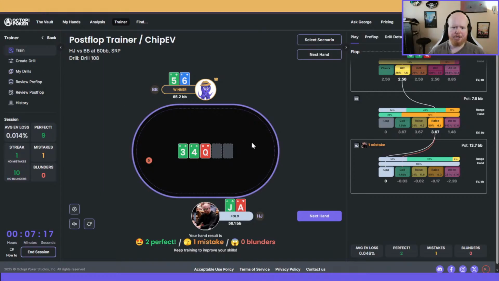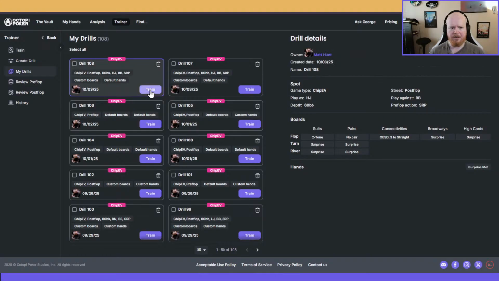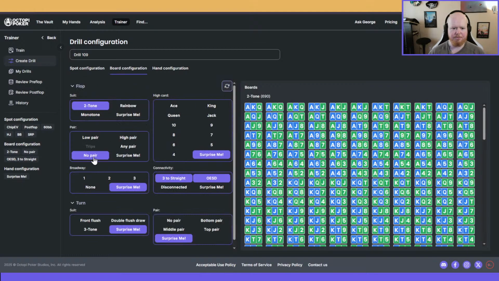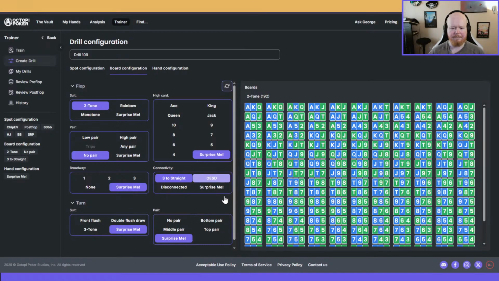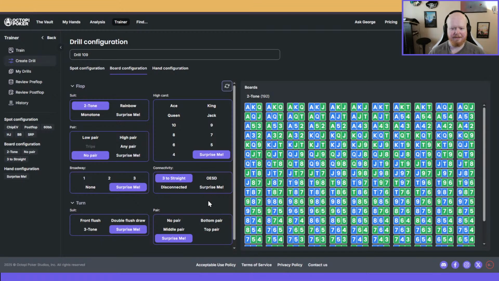Cool, so what I'm going to do is I'm actually going to change the drill, and I'm going to alter it so that we are training specifically the 3 to a straight board. So we're going to go 2 pair, we're going to go no 2-tone, and we're going to get rid of these open-ender boards, because a lot of these open-ender boards are going to be ones that play very differently to the highly dynamic ones. Oops, it's taking its time to register that I clicked that button. Come on. Unhighlight the open-ender. If I click it again, it's going to do it again. Oh, maybe it didn't register it. Okay, let's click it. Okay, there we go. All right, cool.